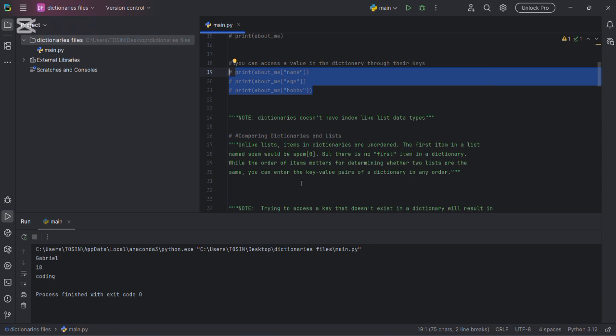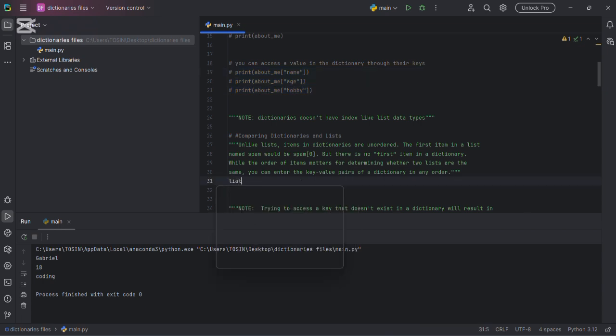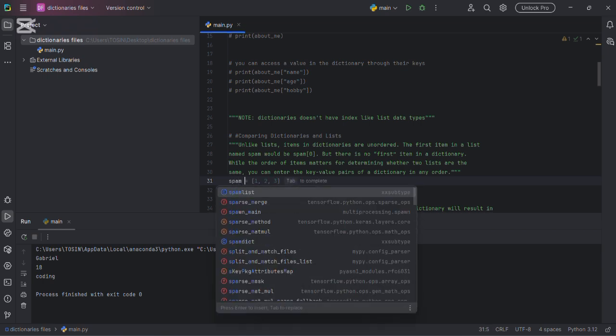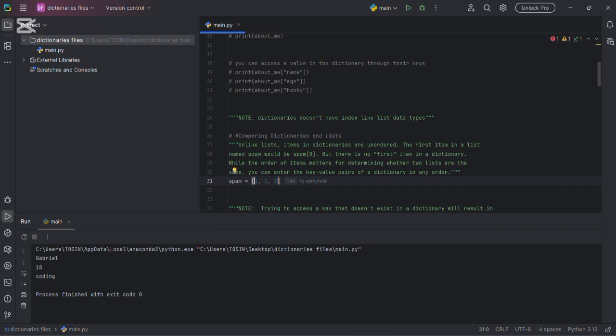Why the order of an item matters for determining whether two lists are the same. You can enter the key value pairs of a dictionary in any order. Basically, what they are trying to say is, look at this line of code. Let us create a list. We'll call this one spam. It's a list and it's going to save, let's say, animals, pets, and it's going to be a dog. Then you can also use rabbit. Rabbit is often used as a pet.